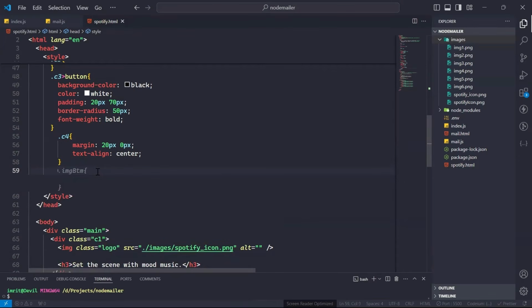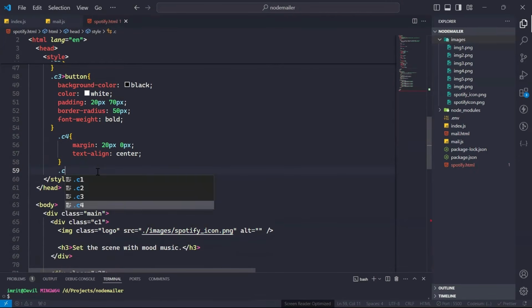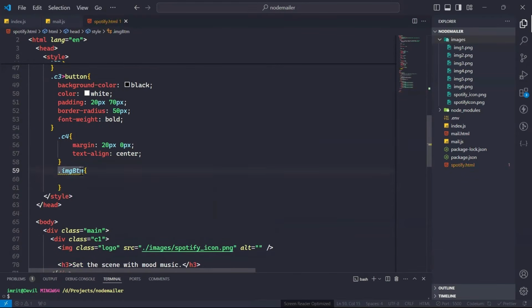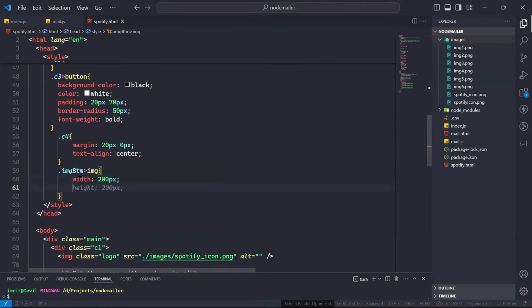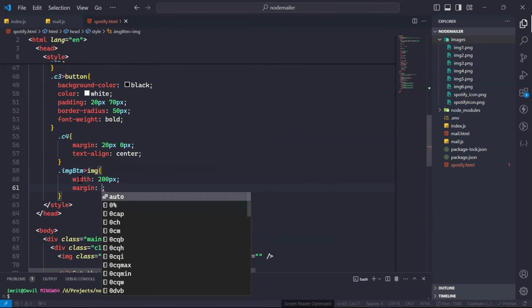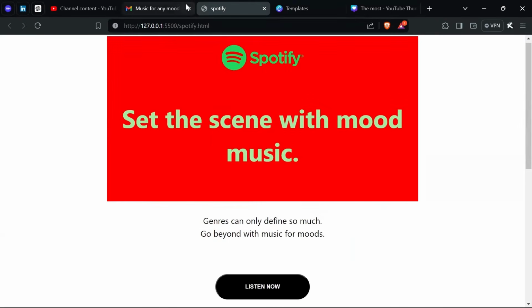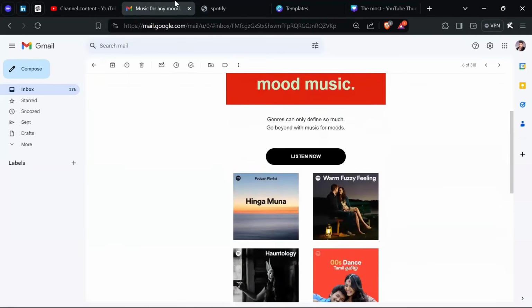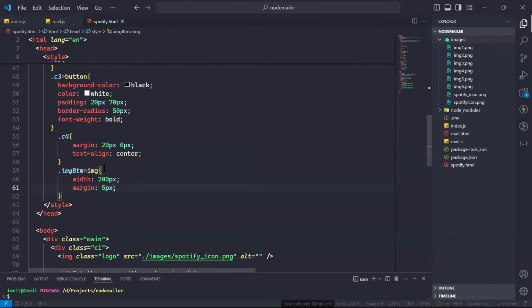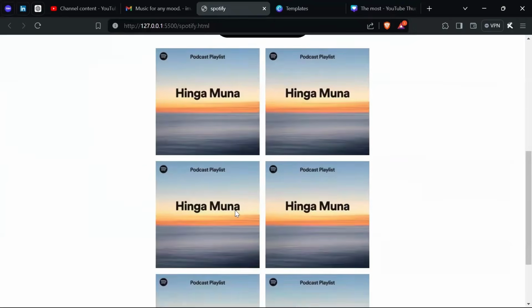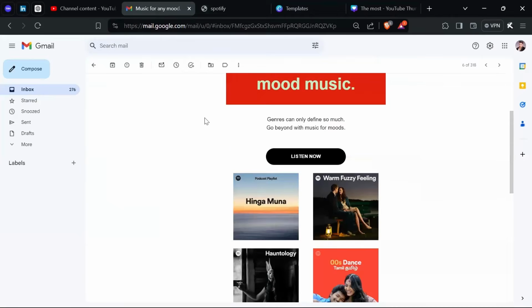Then let's give some style to the image. C4 dot, okay, let it be image bottom, and under it we have images. All the images. Then we will write width. Let it be 300 pixel or 200. Okay, let it be 200 pixel. Then margin. So we will give some margin of 5 pixel itself. So that's pretty good. So it's similar to this now. Let's increase the size, make it 250. Okay. So now it is good. Okay, we will correct at the final time.